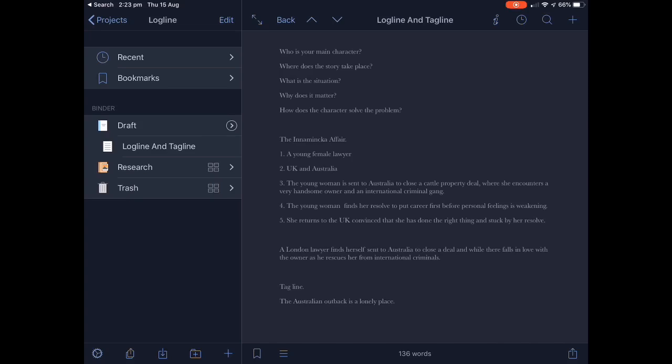So, now let's put it all together in one complete sentence. A London lawyer finds herself sent to Australia to close a deal, and while there falls in love with the owner as he rescues her from international criminals. See, that long sentence gives us an idea of who the main character is.